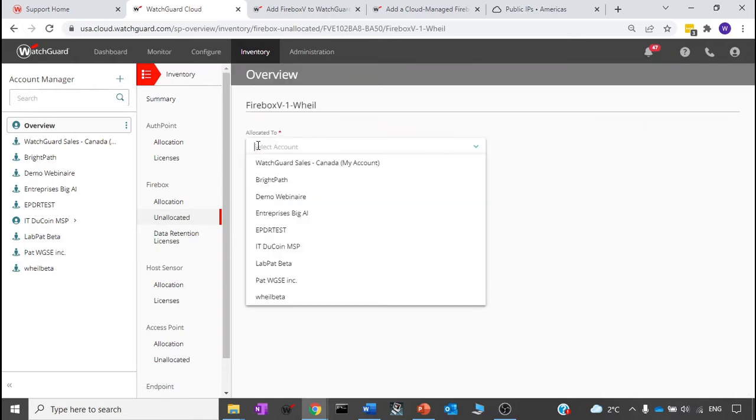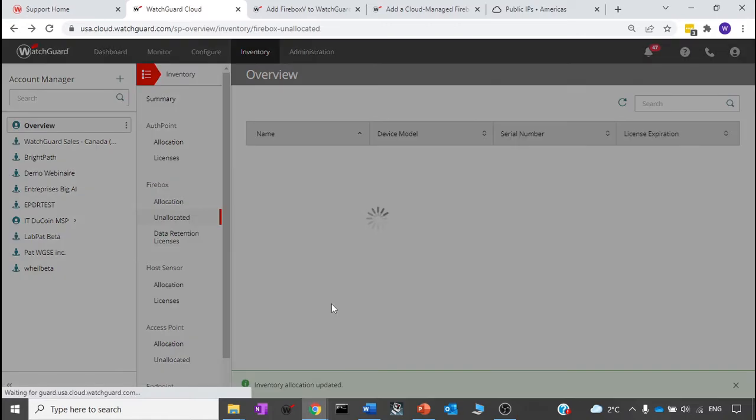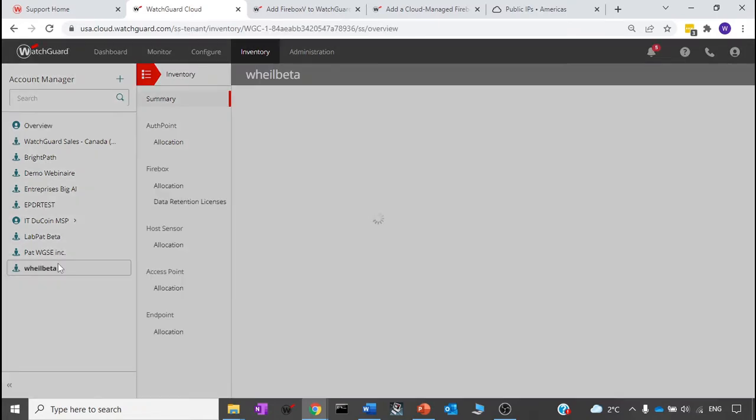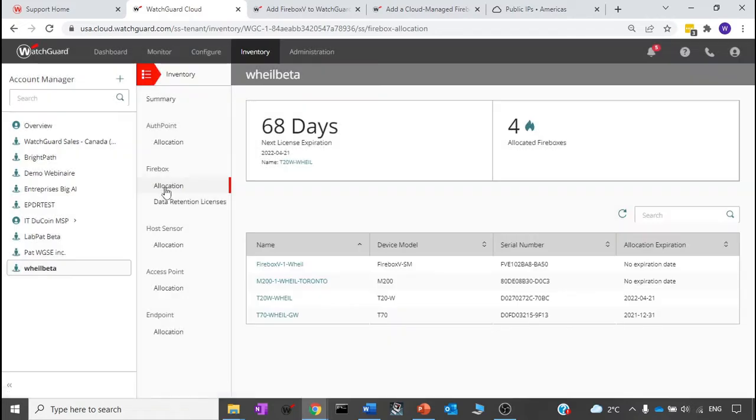Make sure that the serial number matches, and then I want to assign it to wild beta. I don't want to have any expiration date on it for now, right? Allocation is being already done. If I go back here and I go under the subscriber level, Firebox allocation and inventory, then I can see that it is already being assigned to this subscriber level, and I can add it into the management.